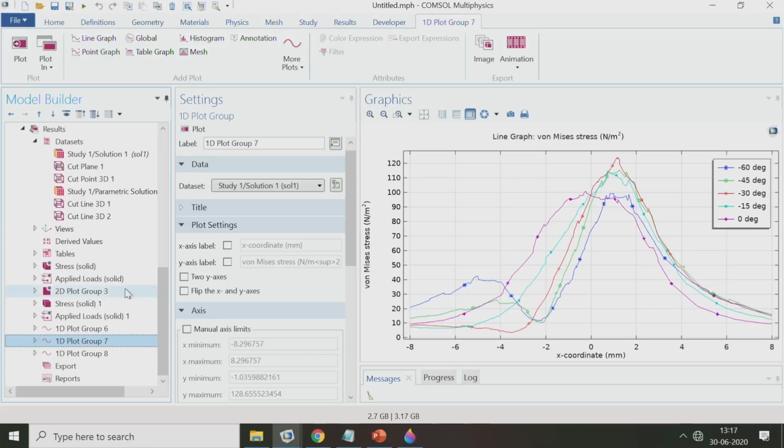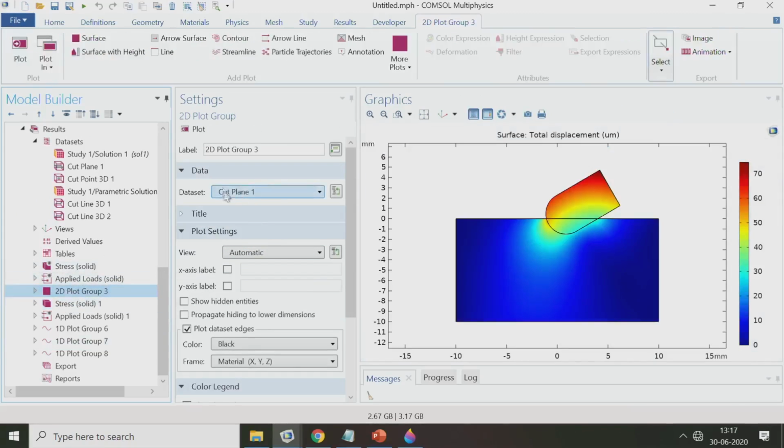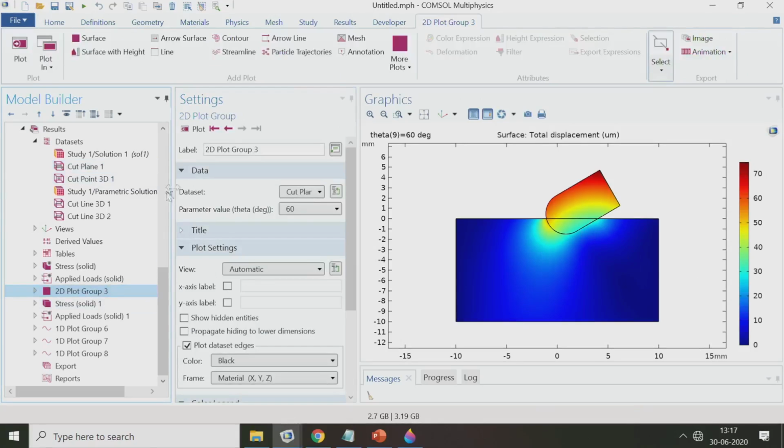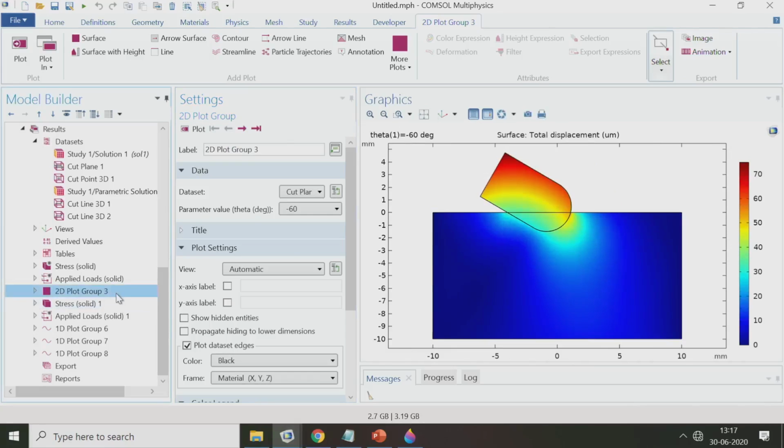You can also evaluate the, for example, you have the stress profile over here. I can first make it a parametric sweep, so that I have it for all the angles. Now what I want to do is create an animation out of it. It's very simple to create animation. You just need to go to this 2D plot group 3, for example. If I want to make the animation of this one, I can use the animation. Just click on animation and use the player.